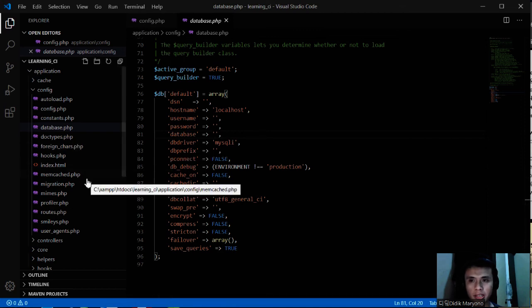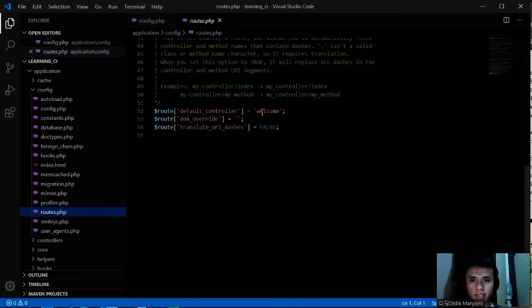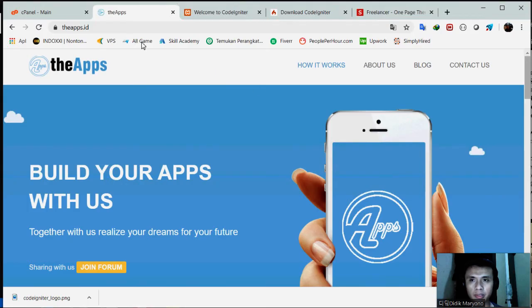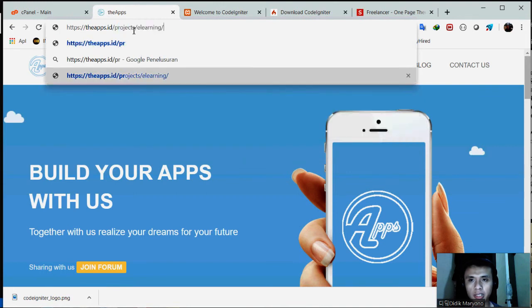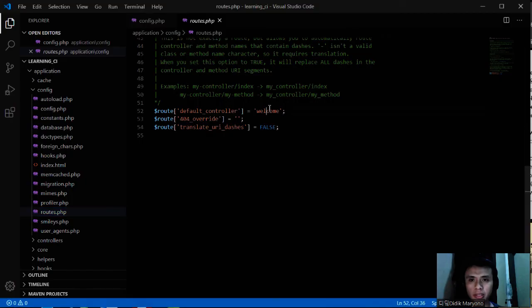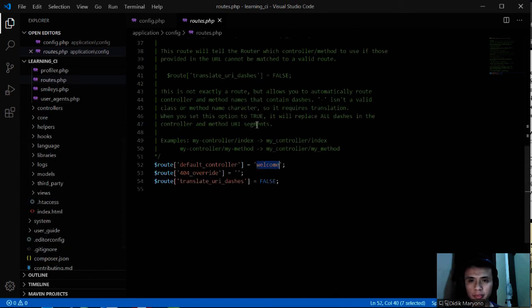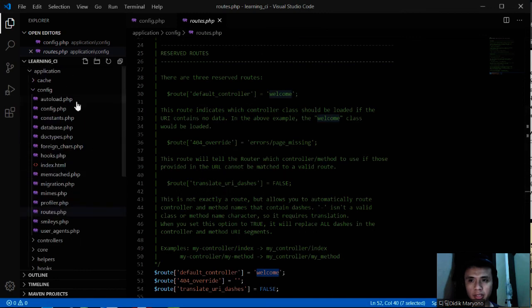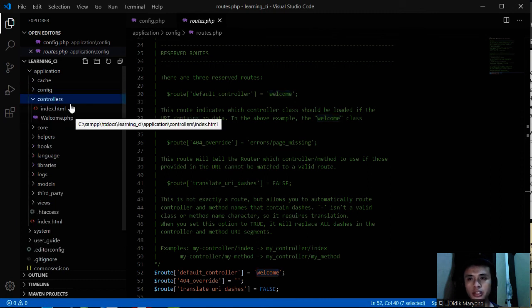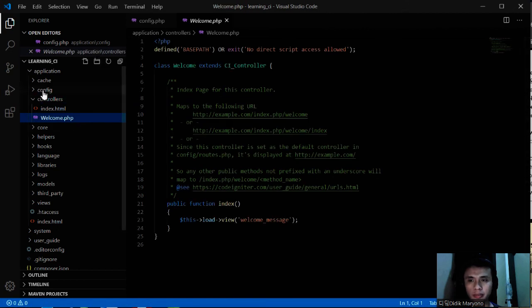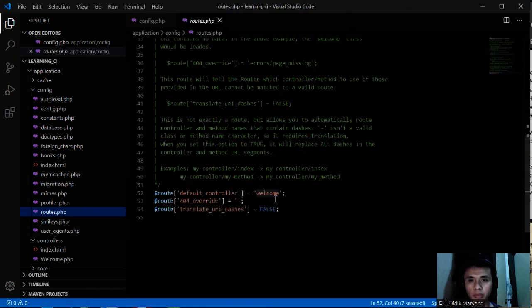The next is routes. The default route, after you open the URL like that for project learning CI, goes to welcome, which is from the controller named Welcome. So far I have just shown you autoload, config, constants, database, and routes in the config directory. Then in the controllers directory you have the Welcome controller. The first route, after you open the URL, will route to the Welcome controller.